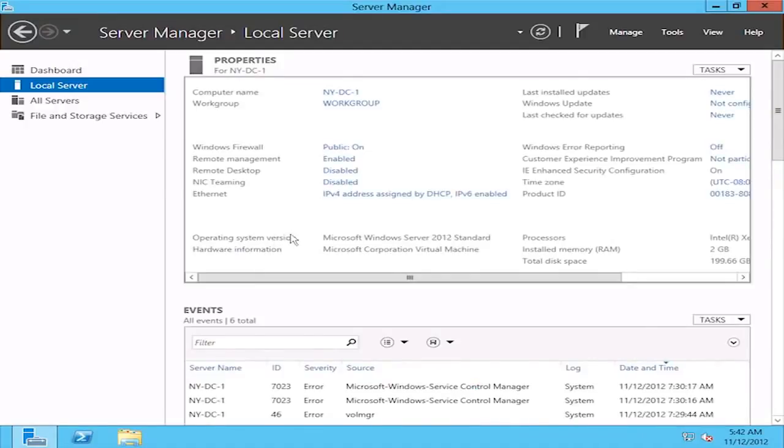As you can see, everything has come up here. The computer name is now NYDC1, just like we changed it. We're still part of a workgroup. The Windows Firewall is on, and typically you want the firewall to be on. But because of what we're going to do here in this learning environment, I'm going to make a recommendation that I typically would not recommend.